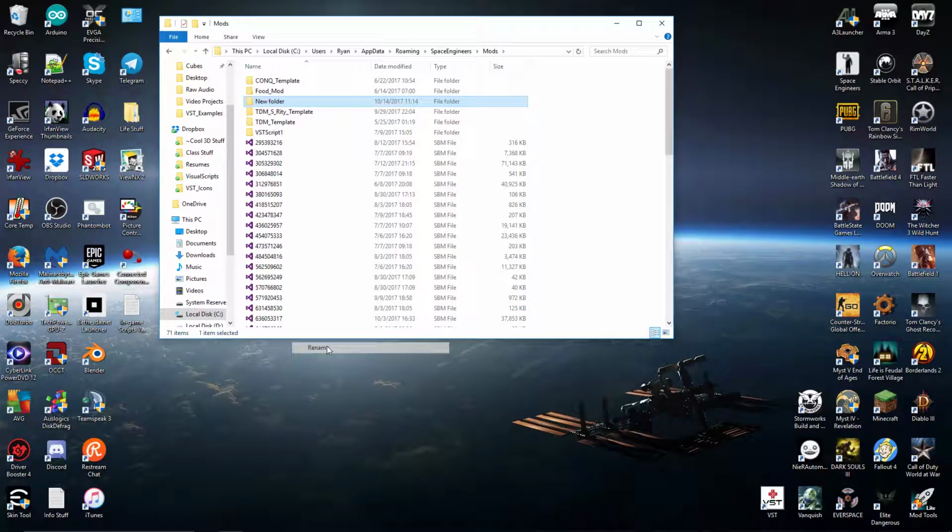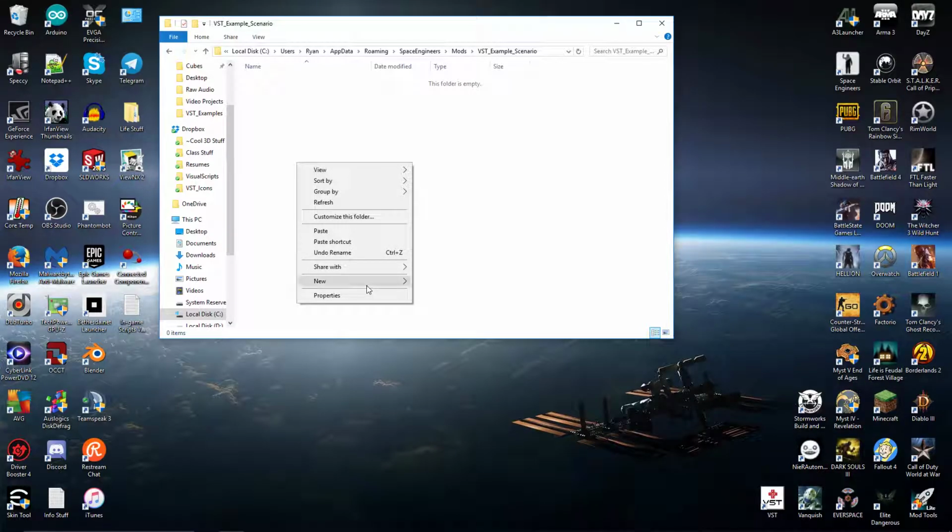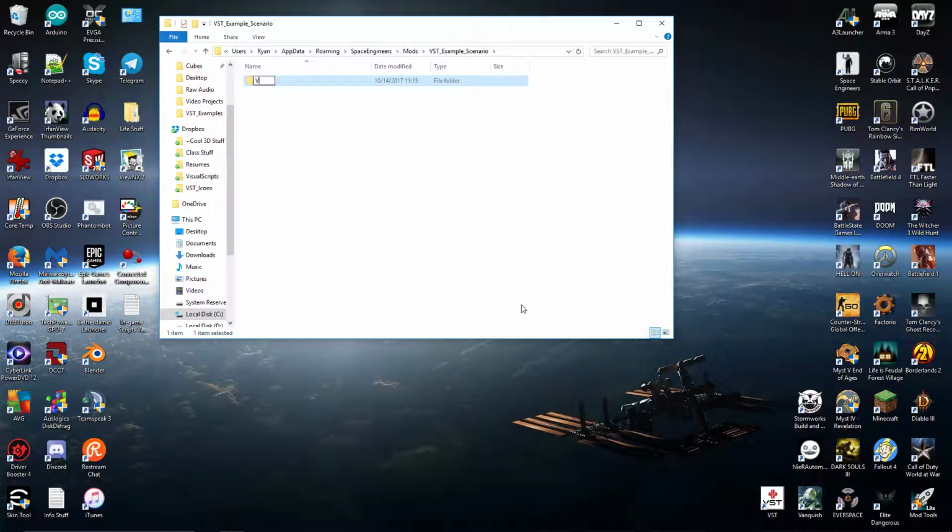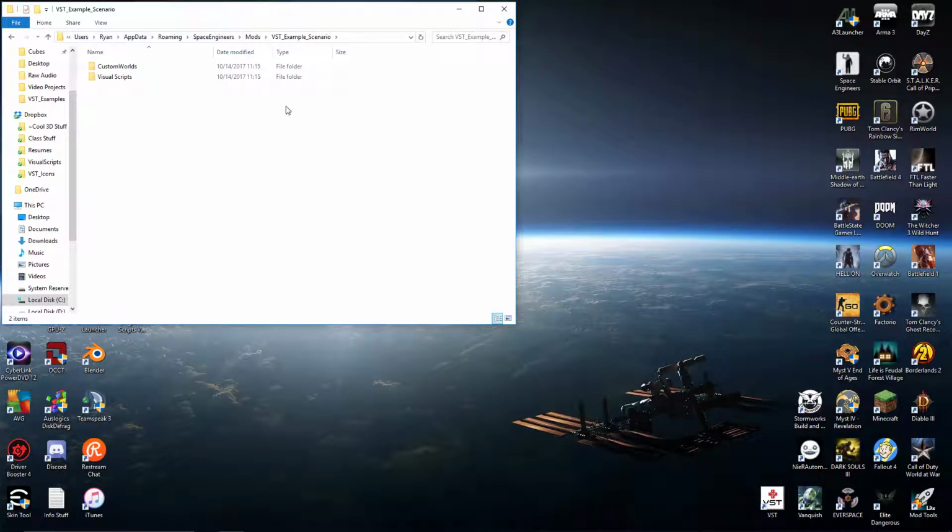And let's rename the folder VST underscore example underscore scenario. Open that up, and in here create a new folder and name it Visual Scripts. Keep in mind the capitalization here because that's very important. And create another folder called Custom Worlds. And again, keep in mind the capitalization. This is very important, and I'll explain that in a moment.